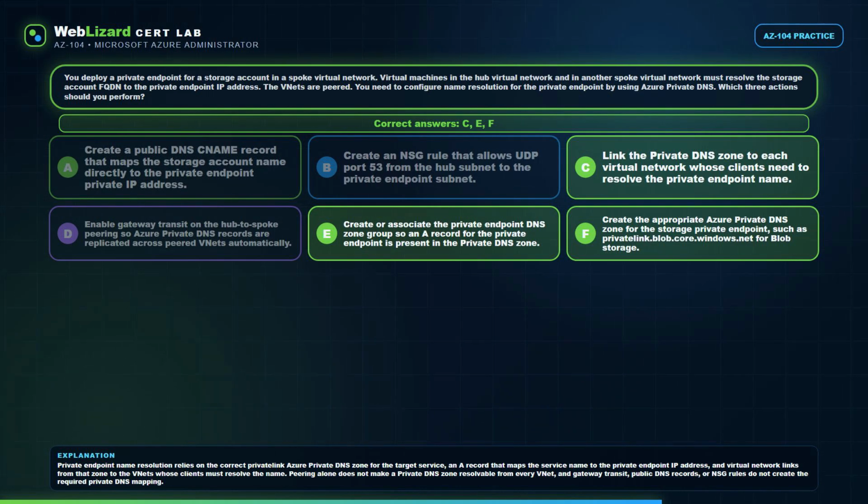Exam clue. For private endpoint DNS, remember 3 pieces: the service-specific private link zone, the A record/zone group for the endpoint, and VNet links for every network that needs resolution. VNet peering is not DNS zone linking.